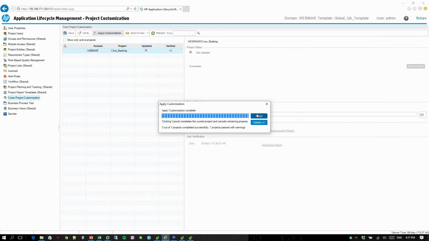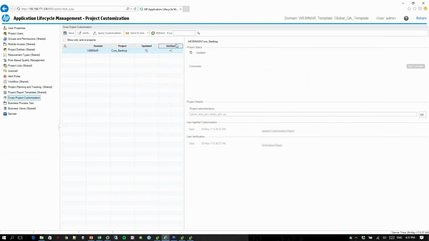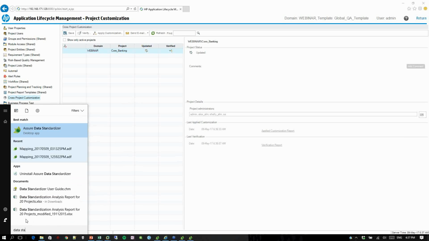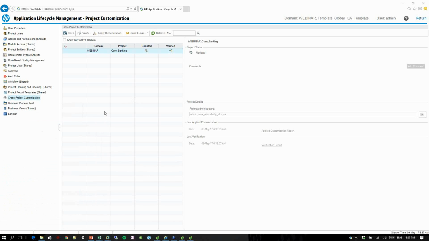Okay, our apply customization went through, and again, they are updated and verified. And now we're in a good situation where ALM templates are used for this project, and that's really the end of the Azure Project Harmonizer tool path or tool flow. After that, we start our Data Standardizer application.